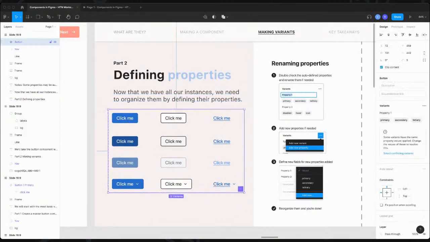And then when we click into our set of components here, we see that on the right-hand side, we have an error banner that tells us that some variants have the same property values applied. Change the values of these to resolve this. This basically lets us know that right now our set of components is incorrect, and there are some things that we need to edit. So a trick here is we can always refer to previously created design systems to help us name our properties more easily and have a reference.